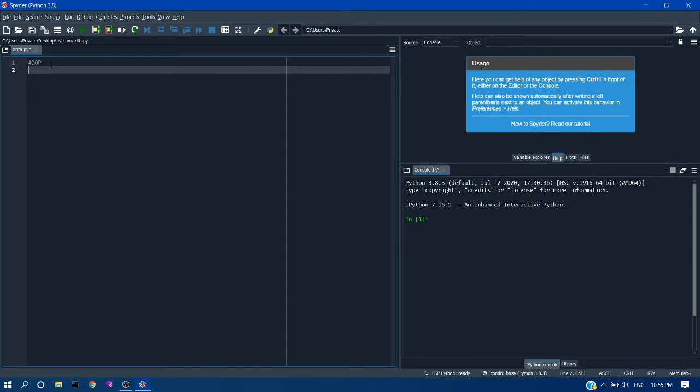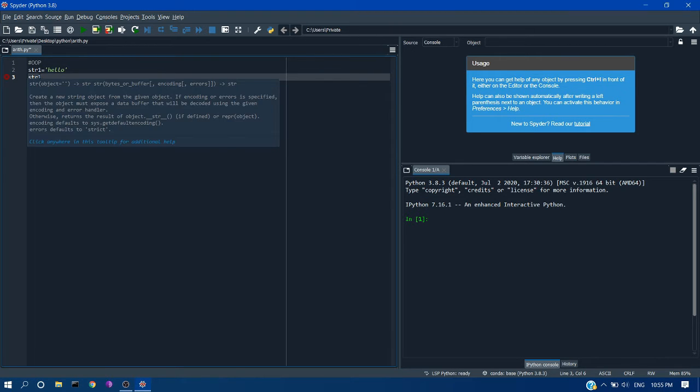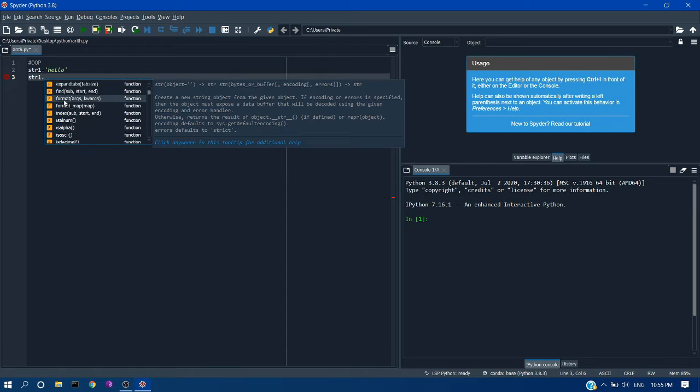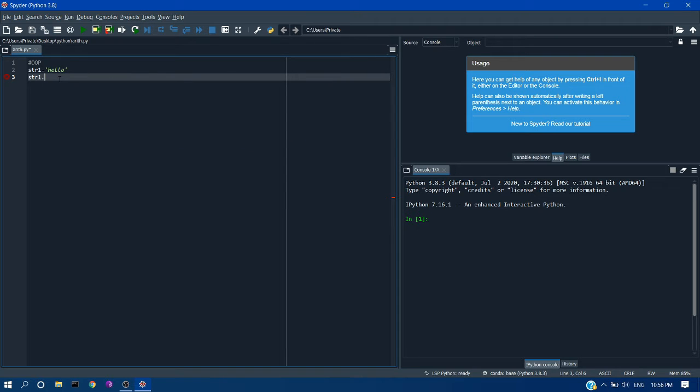Maybe we can define a string str1 equal to hello. Here str1 is considered our object, and if we type str1 dot and tab, you can see the list of methods associated with the string object. This is not only for strings; our well-known objects like list, set, dictionary, everything will have some methods or attributes associated with it.